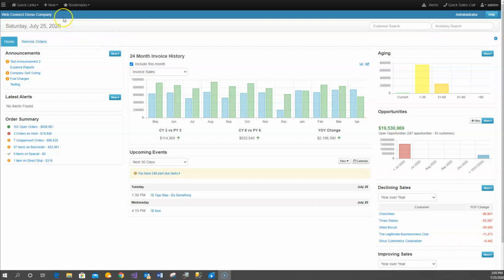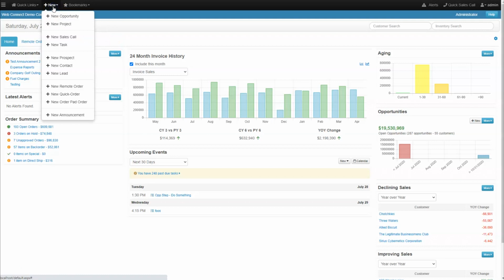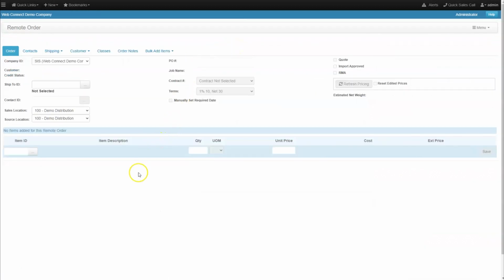To get to the remote order form, I simply select the New button at the top of the screen, the Quick Links menu, if you will, and select a New Remote Order. This will take me to a screen that we call the remote order form. The remote order form is a lot like a simplified version of a P21 order entry screen, only of course it's web-based. It lives in a browser. It'll operate on any mobile device that can get to the internet.